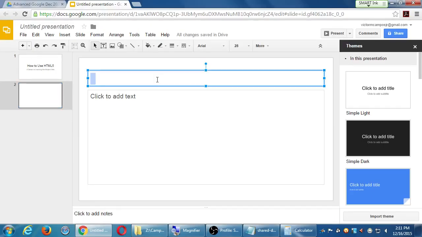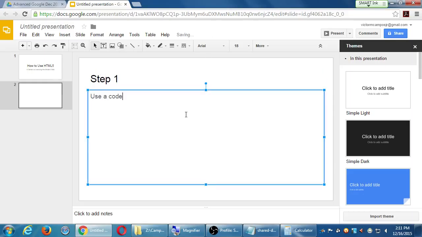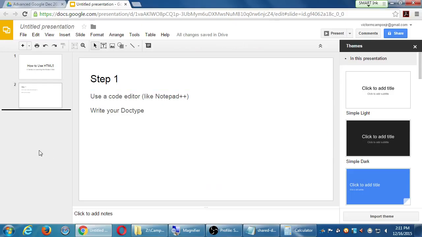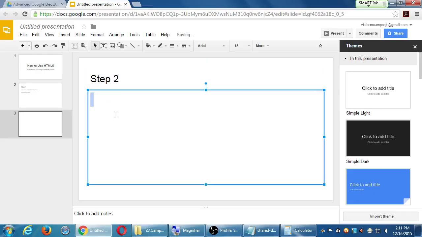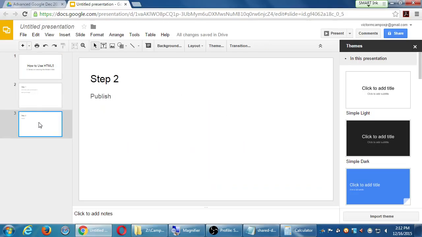So now I'm gonna add here step one. Use a code editor like Notepad++. Write your doctype. I'm just filling in some stuff, you don't have to do this. But I'm showing that then I can add different slides. Okay, slide two, or slide three, which is step two. Publish it. So I've got these three slides. One, two, three.